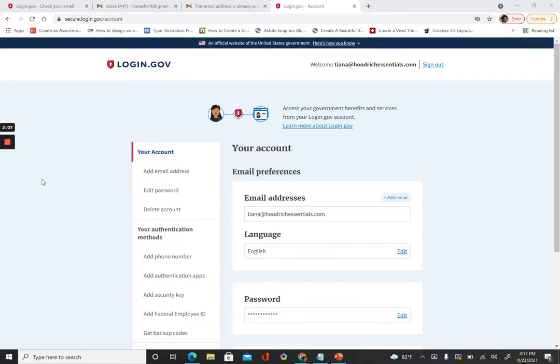All right. So once you do all that, here's your dashboard. This is what it looks like. Like I said, right here you can add your EIN. I would scroll down, but my phone number and stuff is all there. But yeah, you need to have a login.gov account in order to create a SAMS account.